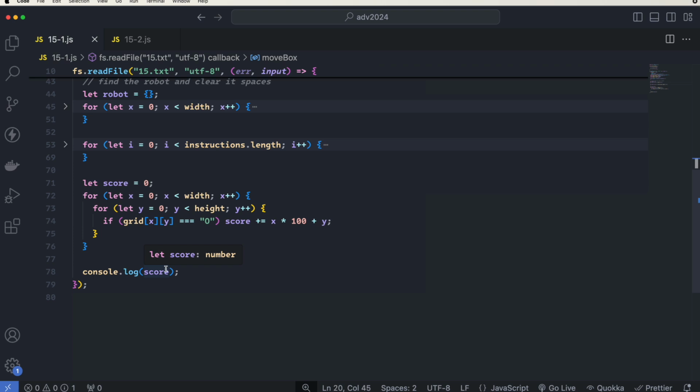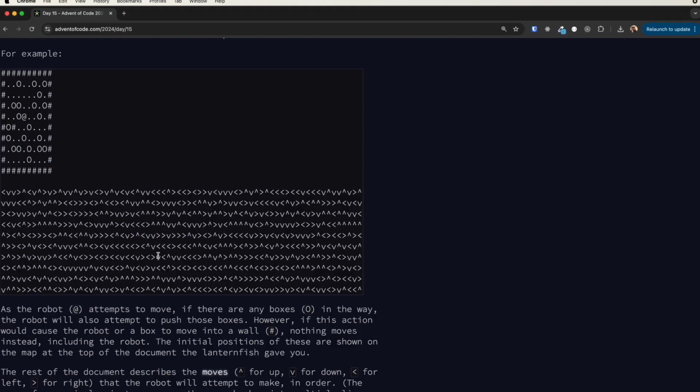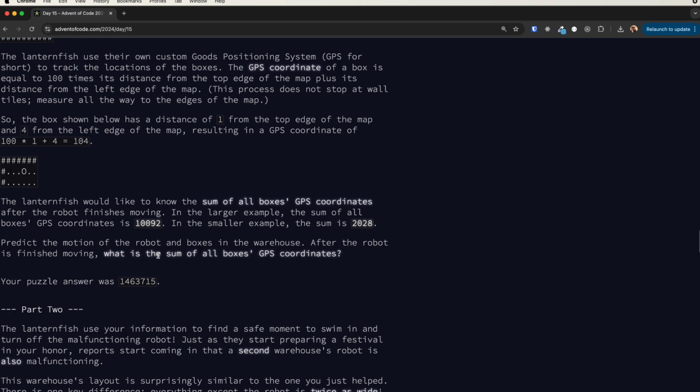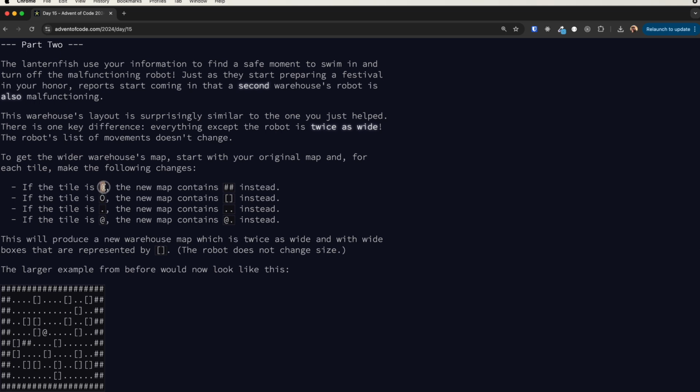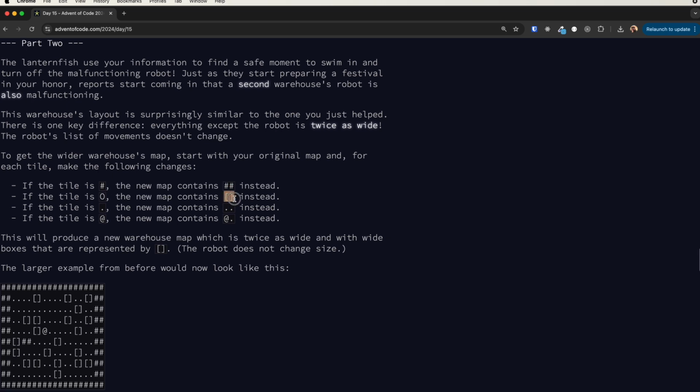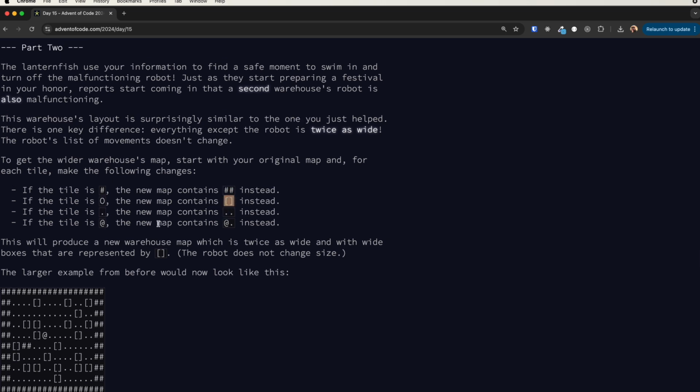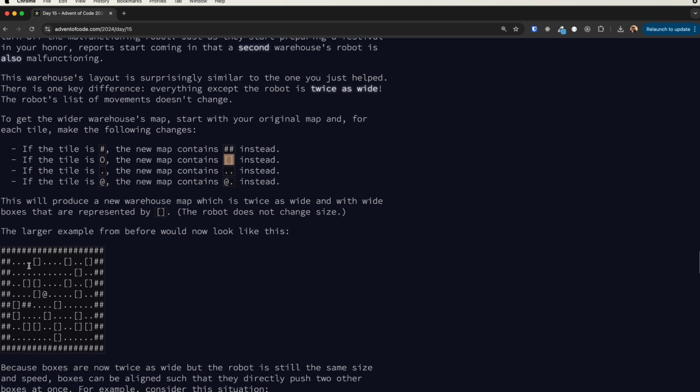Okay? Now for part 2. For part 2, everything gets double. So what do I mean? If there is a single wall, it will be double wall. If it's a single box, it would be double. If it's a dot, it would be double. If it's a robot, it would be a robot with an empty space. So it would be something like this.